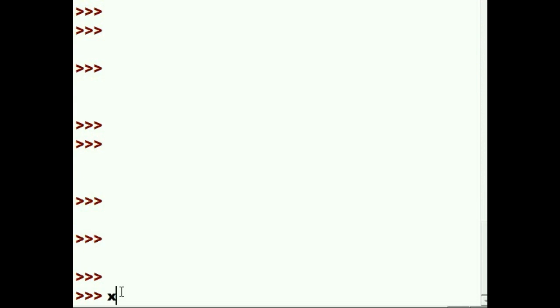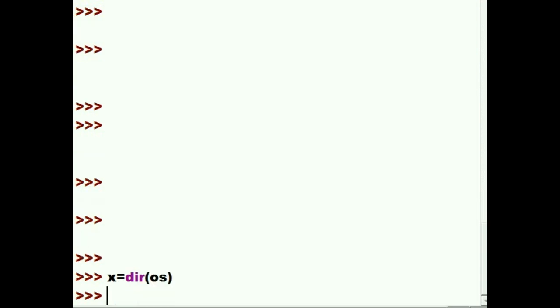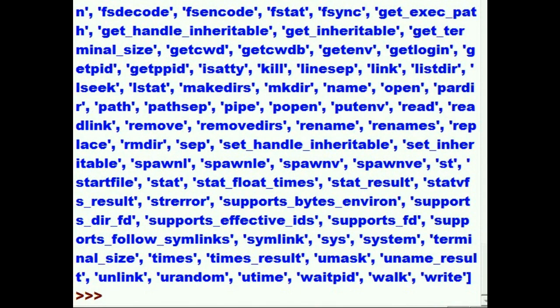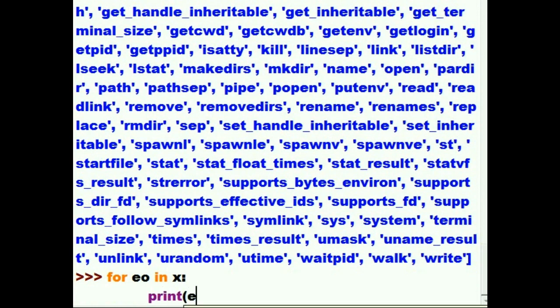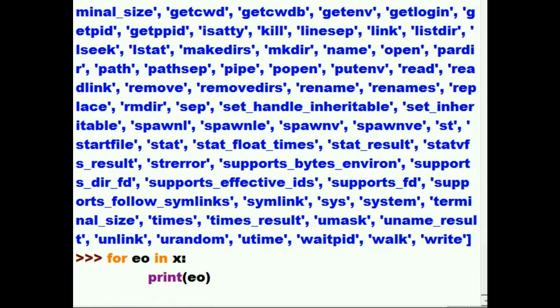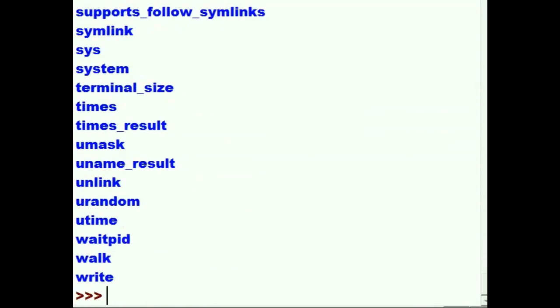So, x equals the dir of os. So the output of the dir of os is placed into x. If I key in x, I'll get the same thing I got when I keyed in dir of os and hit enter. How does that help us? Well, x can be walked through. It's iterable. So for each object in x, print each object. And I hit enter, and away it goes, the parade of hits.